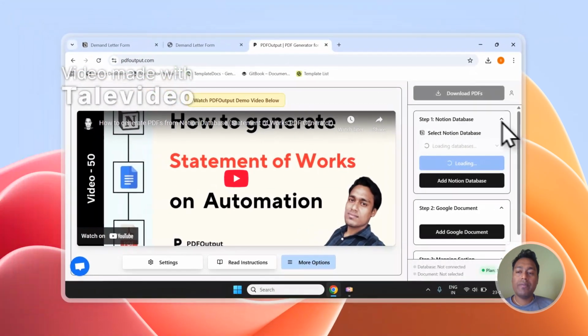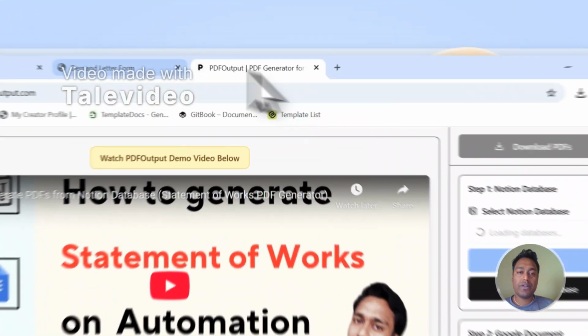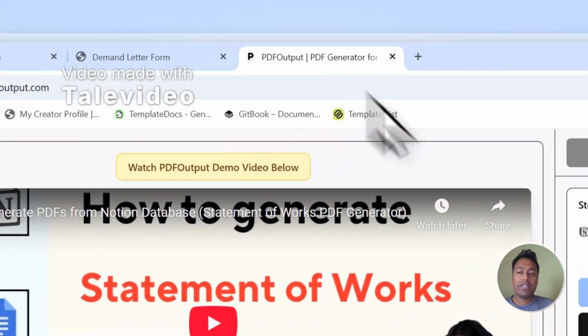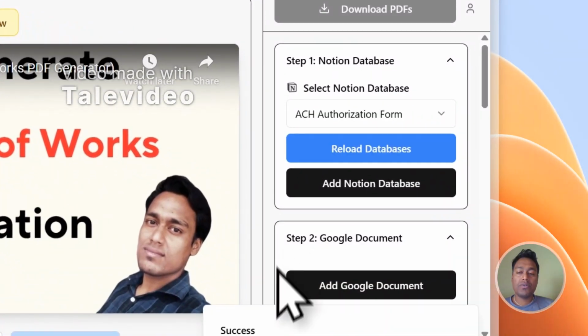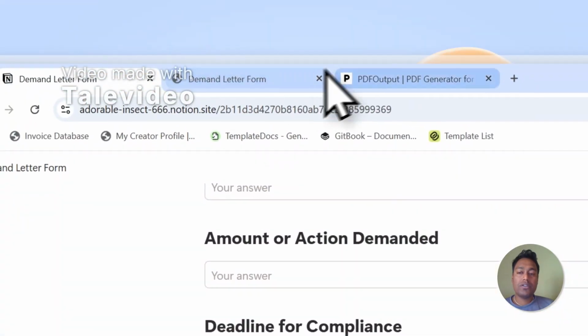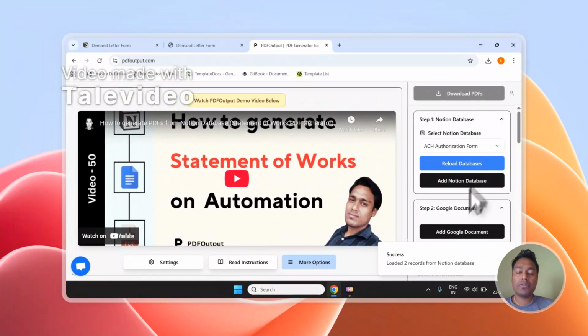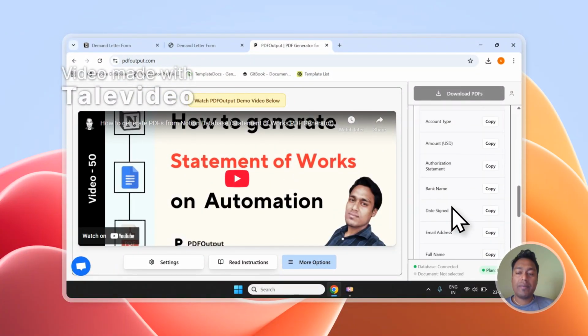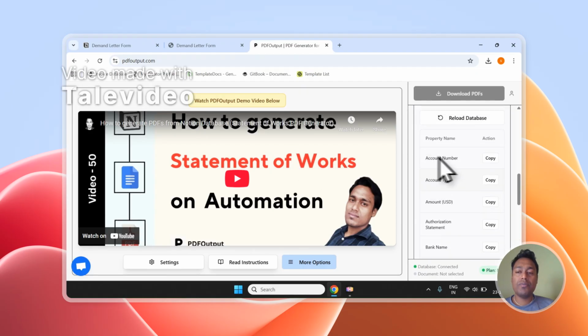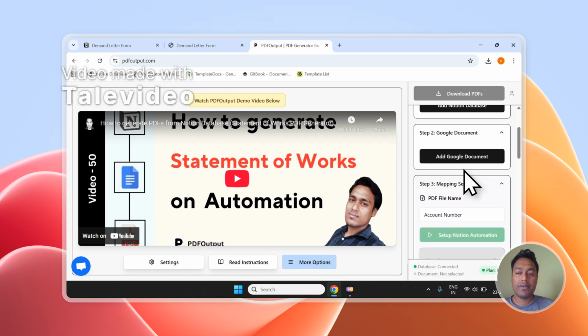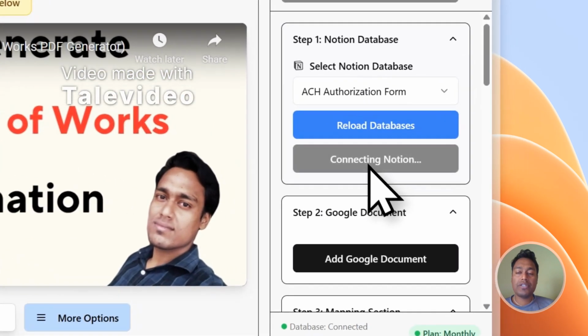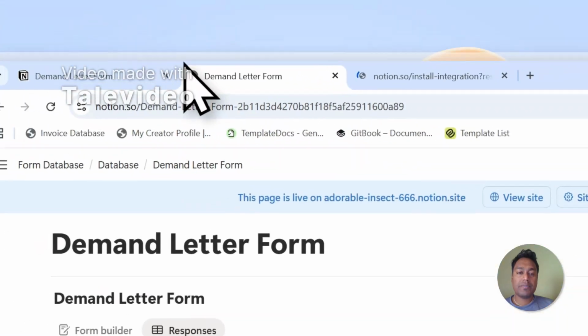Once you log in, you will be asked to add a Notion database, which we already have over here. After the database is added, we need to connect it with a Google document. Once the document is added for the database, we will be able to map all the properties of the database onto the document one by one through the mapping section that we see over here. And then we can produce the PDFs on automation forever. So let's click on add Notion database and begin adding the database.